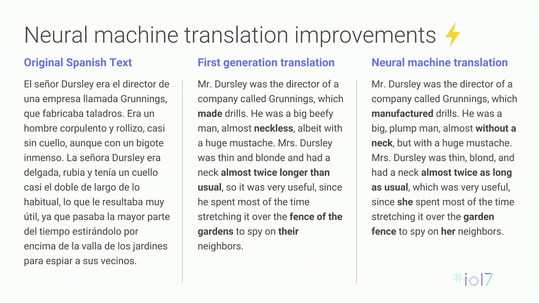And then in the middle column, we see what first generation translation produced when I translated it to English. On the right-hand side, we see what neural machine translation produced. And I've just bolded some of the differences. So we can see that the verb made was changed to manufactured, which is much more specific to the context of this sentence. And if we skip to the bottom, fence of the gardens changed to garden fence. So lots of improvements with neural machine translation.